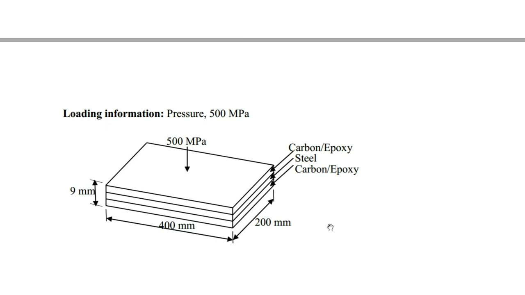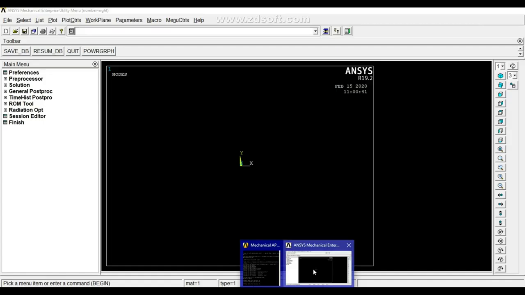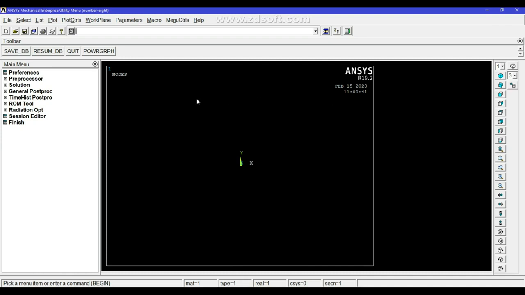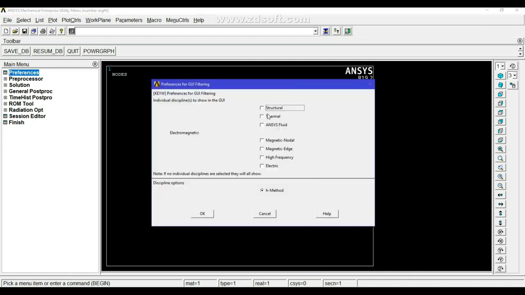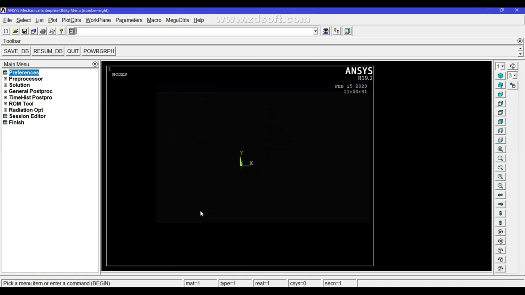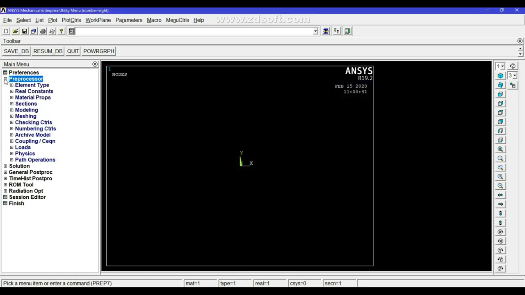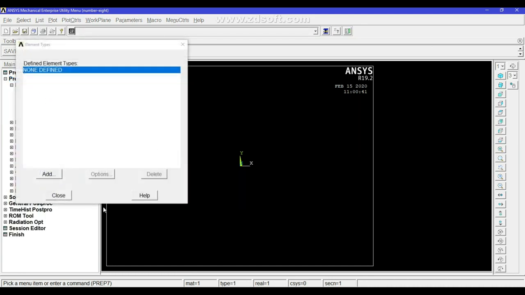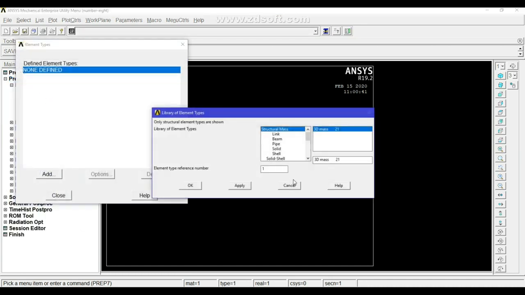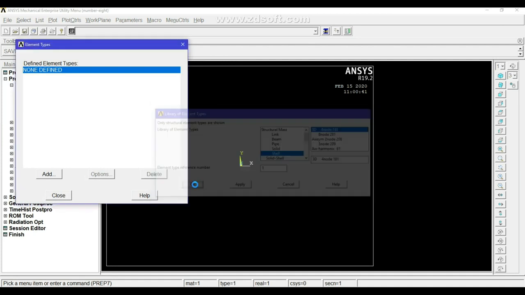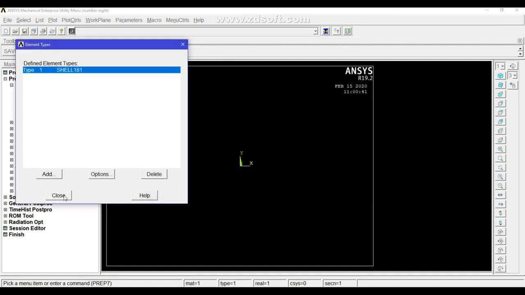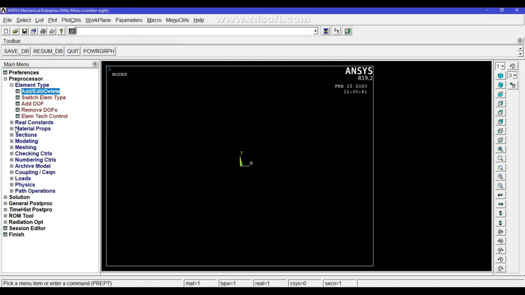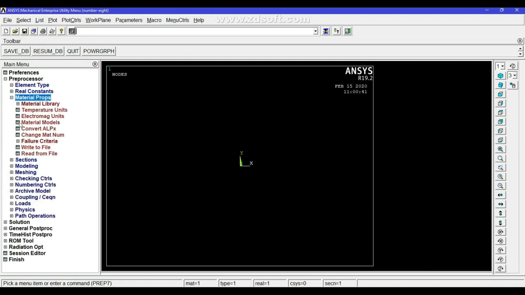Keep watching. To start with, let us open Ansys APDL. It displays like this. Let us start from the preferences. Let us select structural as a discipline, and from the preprocessor let us select our element type, add. Our element type is Shell 181. Then let us proceed to the next step. Let us add the three materials.